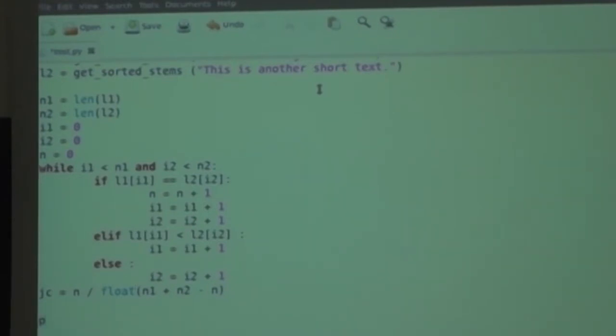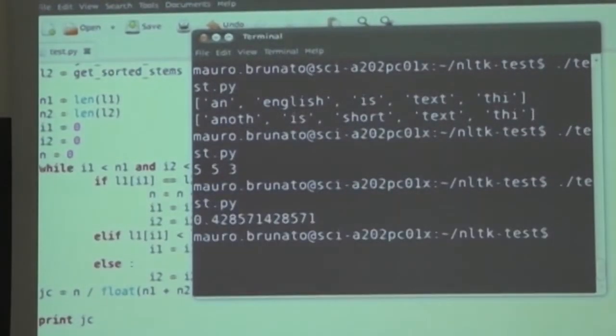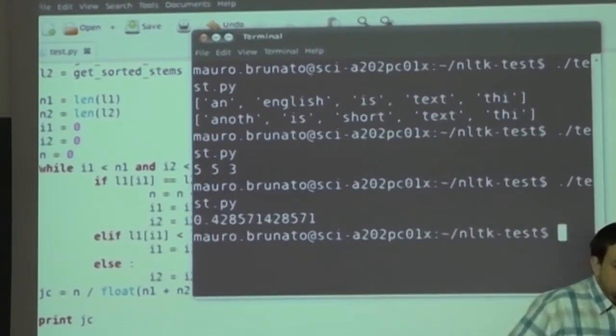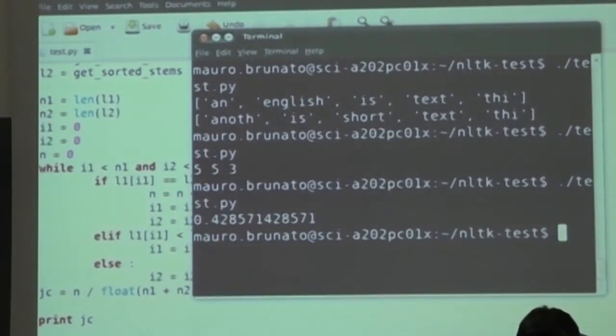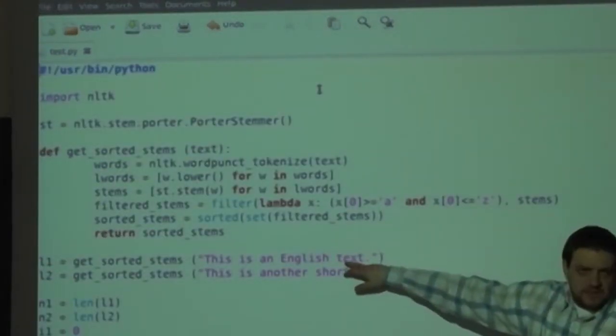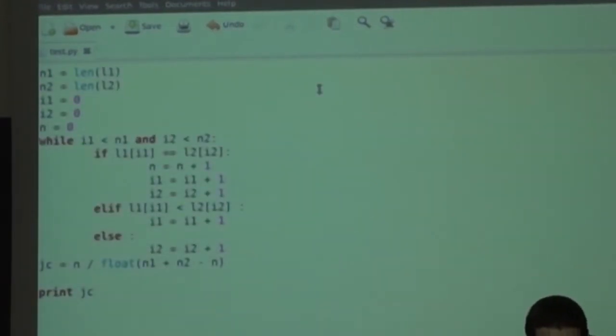And by writing JC, we should get the Jaccard coefficient of the two lists. So we get a number that represents the similarity of the two phrases here. I can leave this code here for a while if you need it. Anyway, it should be rather straightforward.